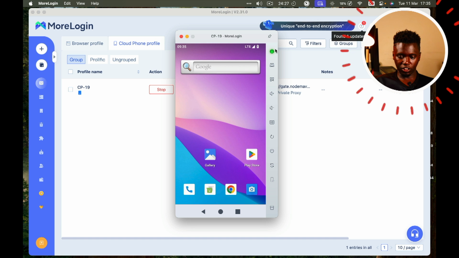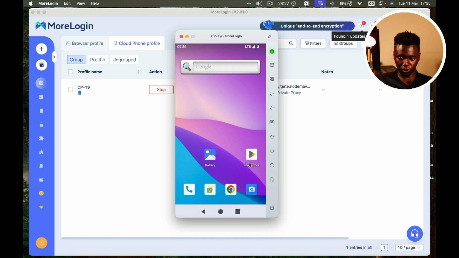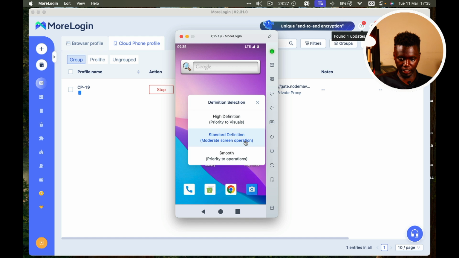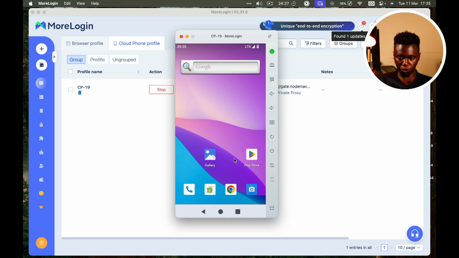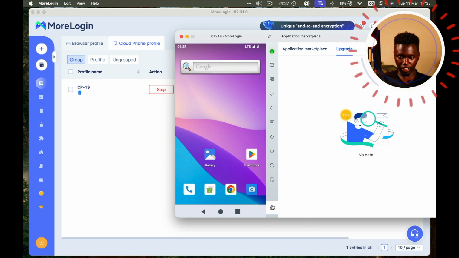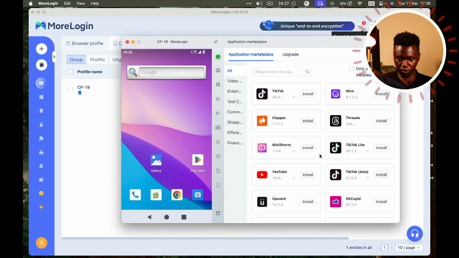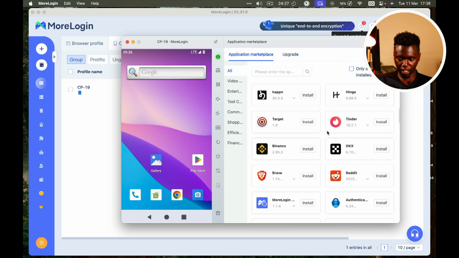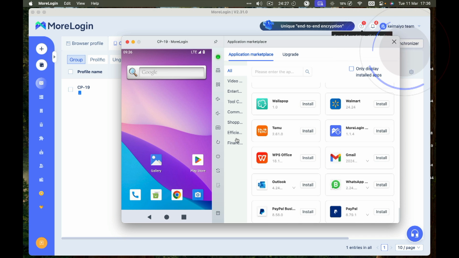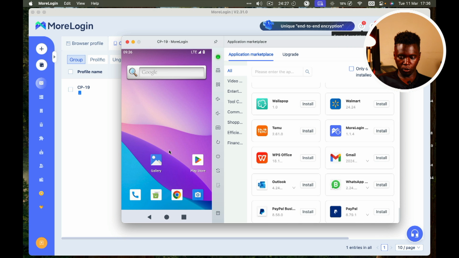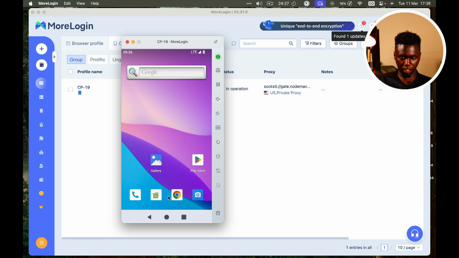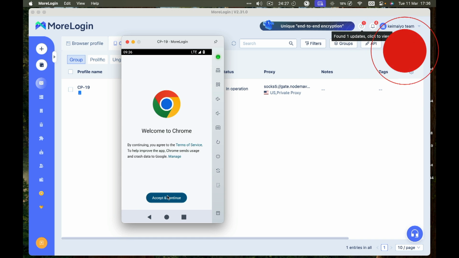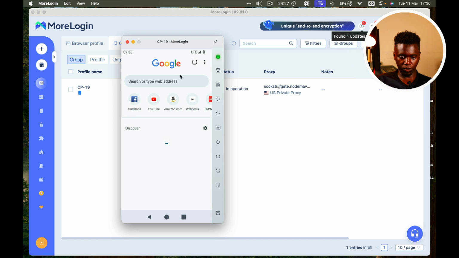Now what I like doing is just to ensure you don't get any interruptions as you're doing your application, click this HD and switch to smooth operations such that it does not glitter and glitch all the time. Let's move it a bit this way. As you can see, you can install any app you want from here. All right, that's just fine. What I'm going to do is close the application marketplace, open Chrome, accept, no thanks, just continue without an account.